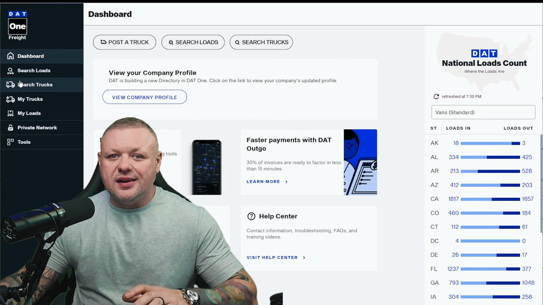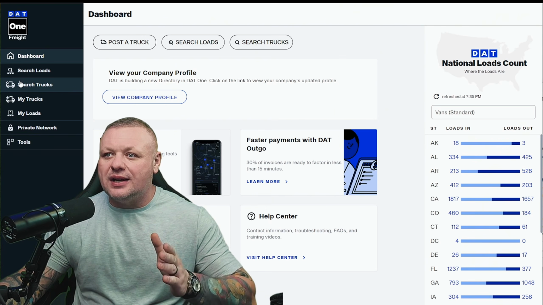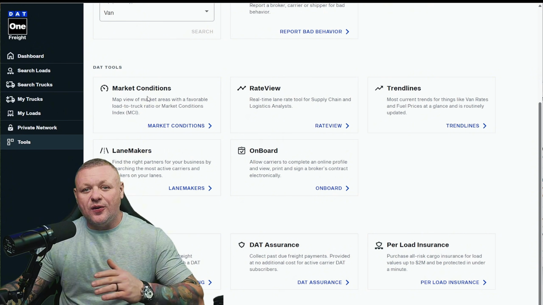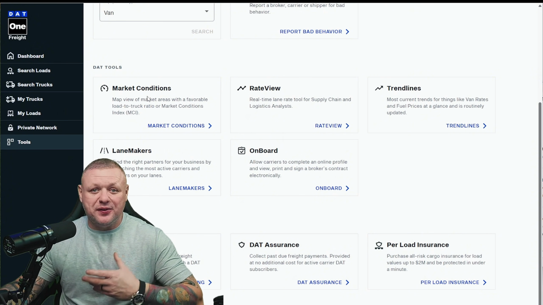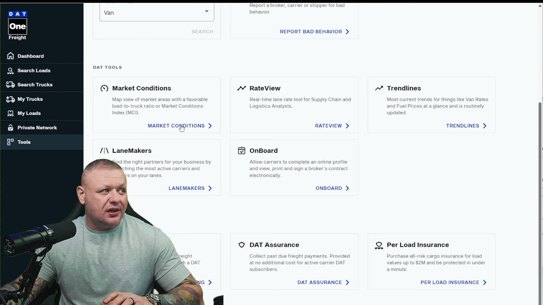So right here, we're starting off with the dashboard of the DAT load board as the first page. On the left-hand side, you see all the little options you have. Just go down over here and hit tools. So right now, we're going to start with my favorite tool that I use every single day. It's market conditions. You see the market conditions right here? Just go down and click market conditions.